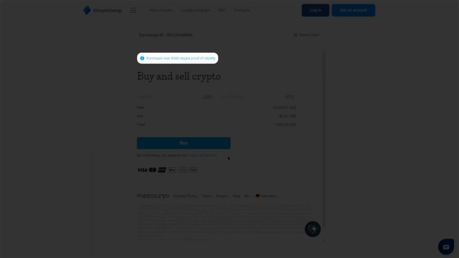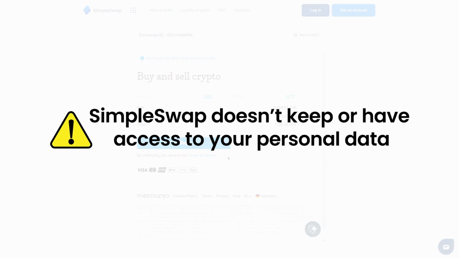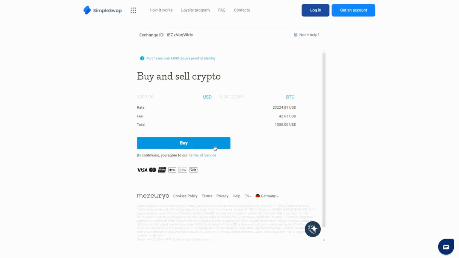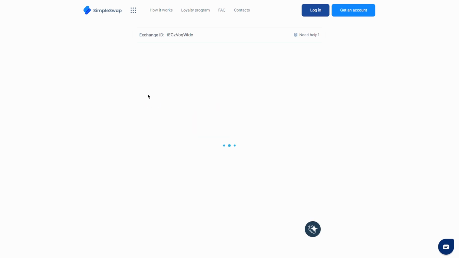Please note that purchases up to 900 euros in total do not require proof of identity. Still, due to regulatory requirements in some regions, you may be asked to pass verification. Please note that SimpleSwap doesn't keep or have access to your personal data. Click the Buy button to move to the next step. Here, you'll need to enter your email address. The system will send you a confirmation code to the specified address so you can move further.